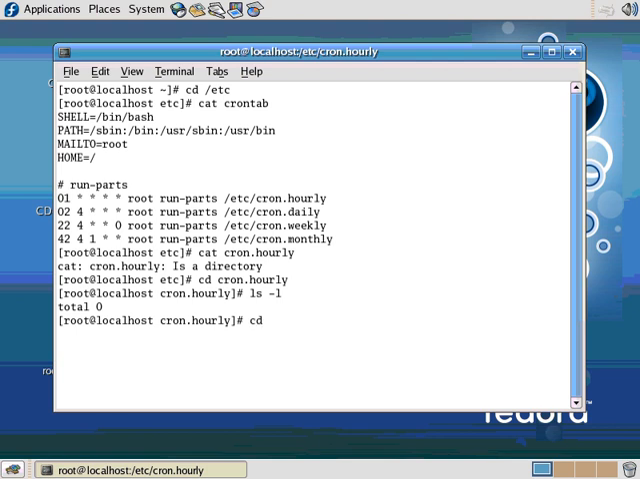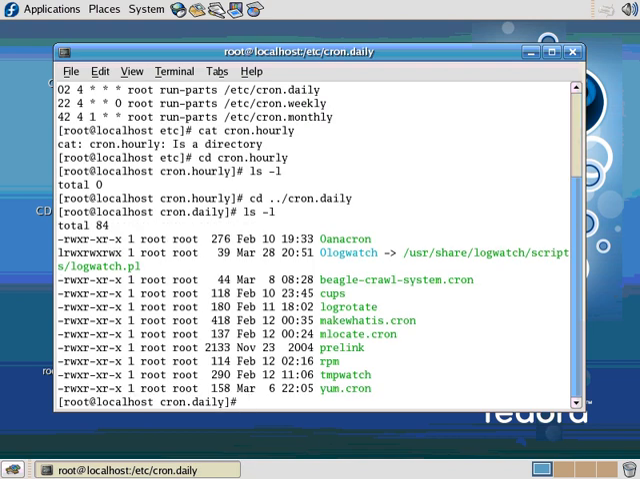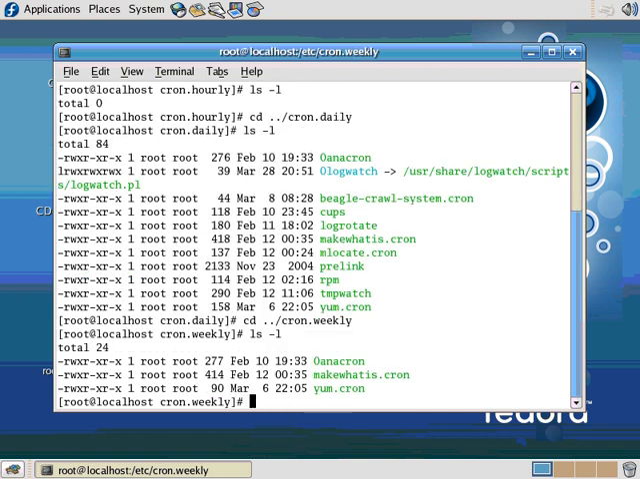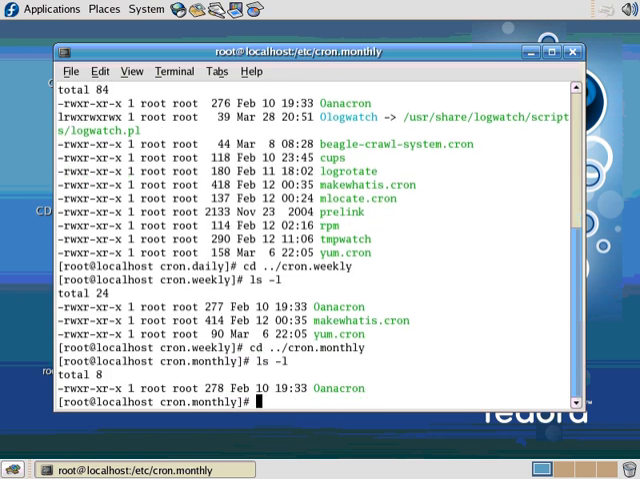If we cd into cron.daily, do an ls -l, here's all the things that it runs daily. These are scripts that are in there by default that happen every day. If we go back and we do cron.weekly, ls -l, these are the scripts it does every week. And if we go back and check out cron.monthly, every month it runs this.